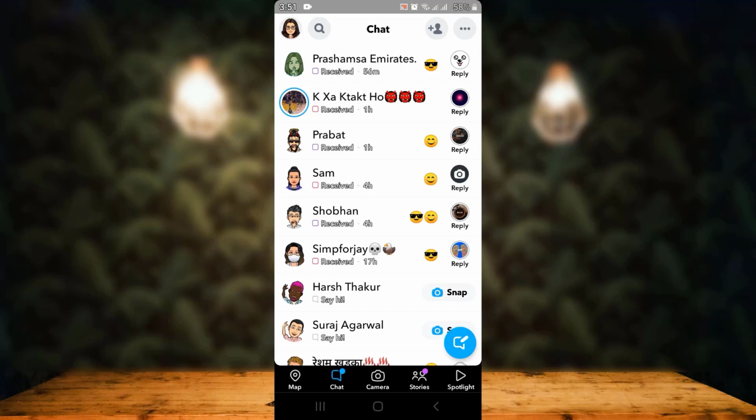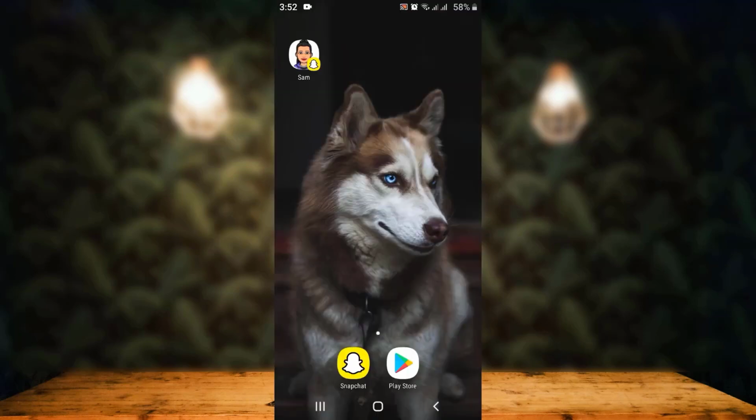Now as soon as you pin this certain person on Snapchat, their profile icon or the profile ID or the chat page will directly load into the home screen. And here you can see that on the home page right on top there is the profile icon of this certain person that I've pinned.